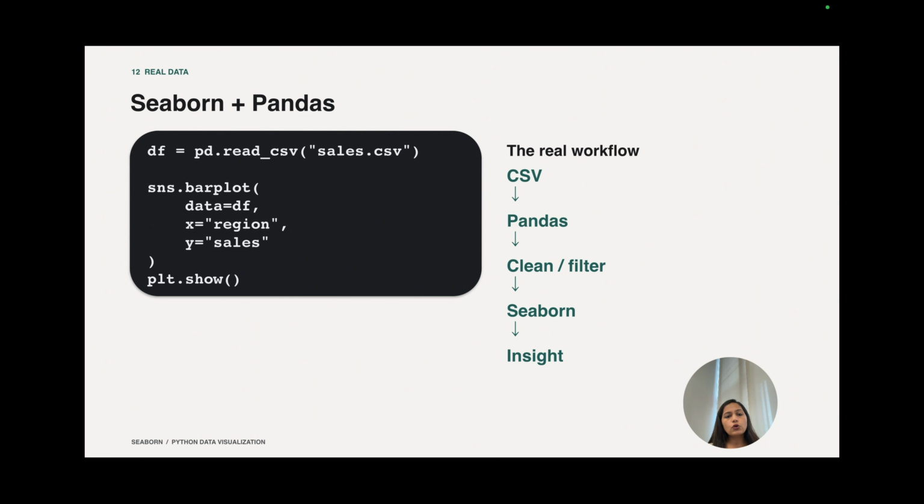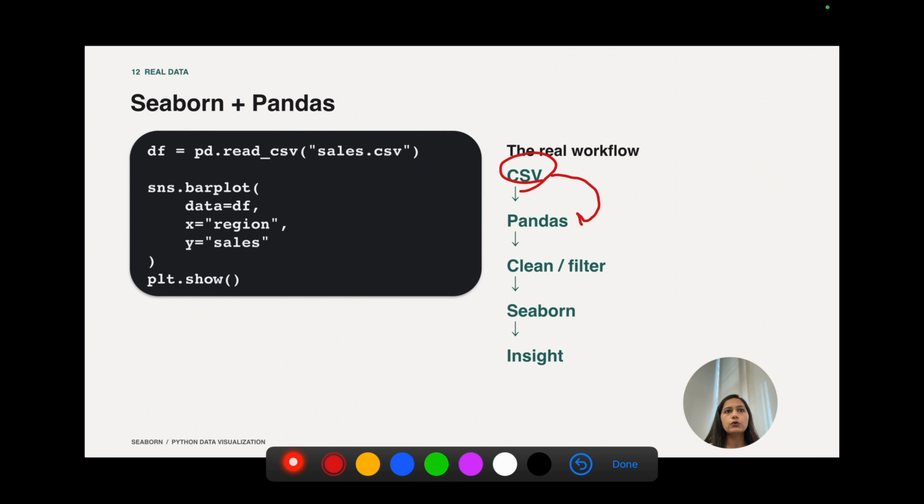Okay, so you will be first creating your data frame or loading your data frame, then you will be using Seaborn to visualize it. So this is essentially the real world workflow. You first load the data, your CSV data, then you use pandas to clean and filter, and then Seaborn is used for visualization to get the final insights of the data.